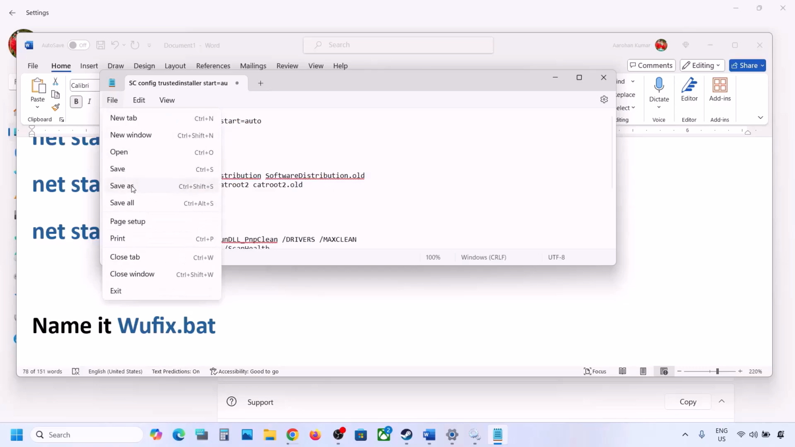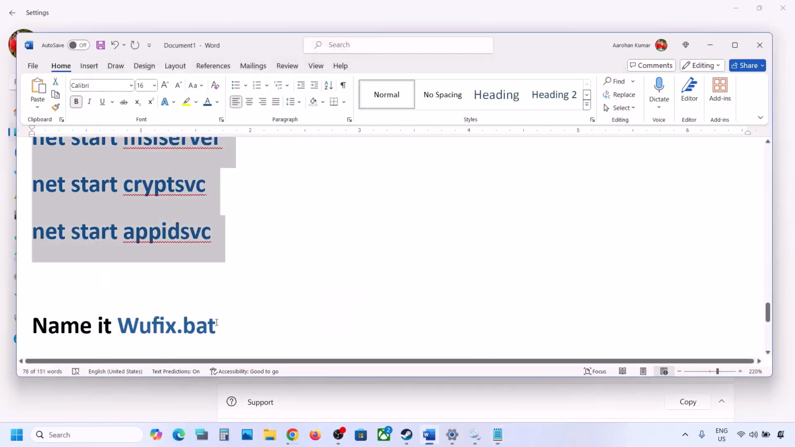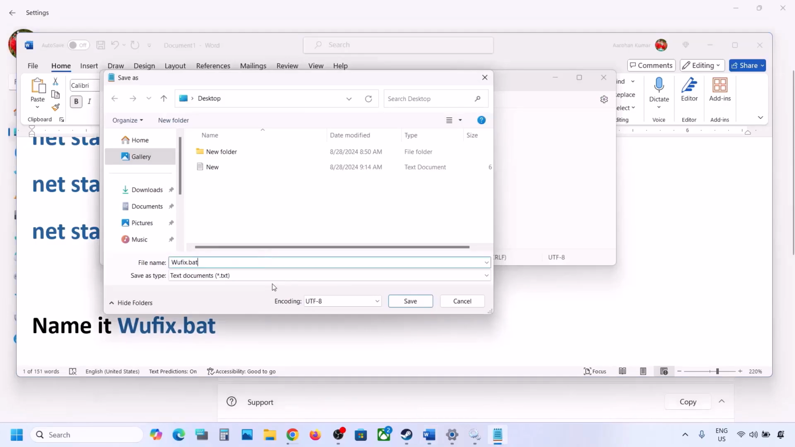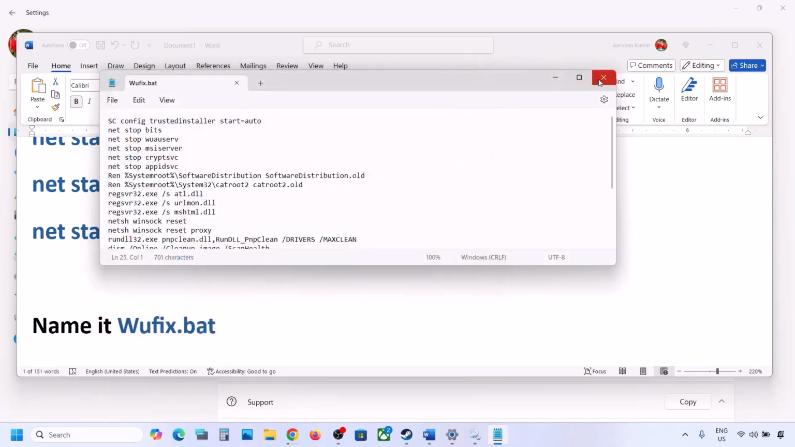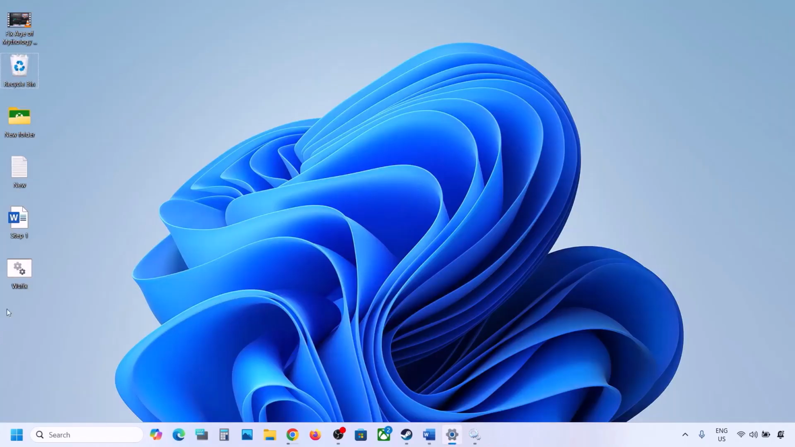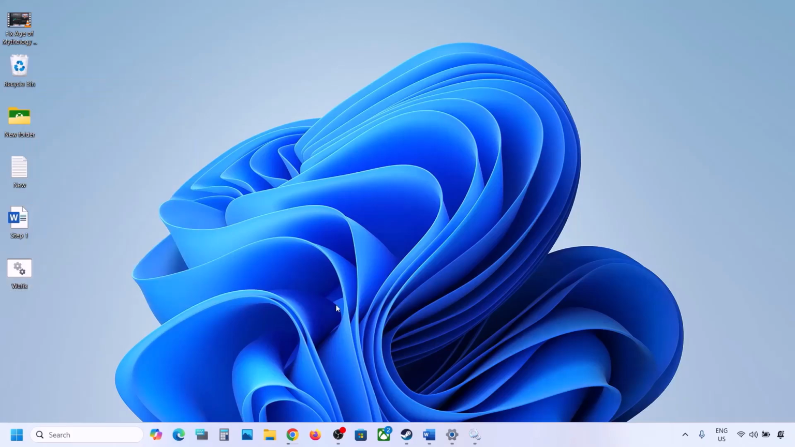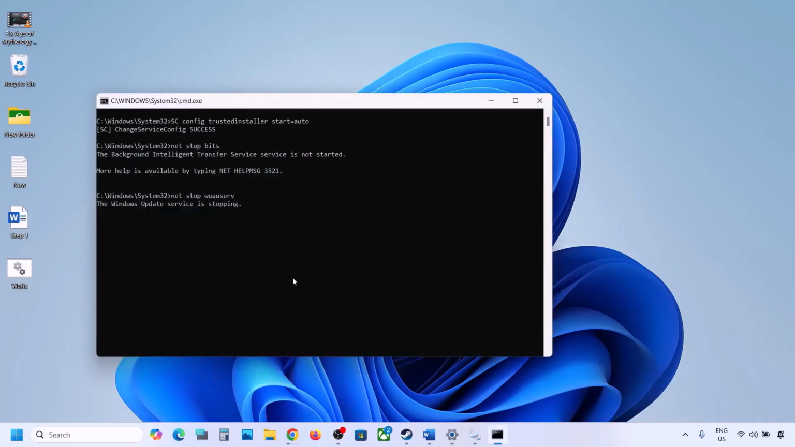Now click on save as, name this file as wuauserv.bat, and then for save as type, select all files and you can set the location to desktop. Now once saved, now go to desktop, make a right click on wuauserv file and then click on run as administrator. Make sure that you run this file as an administrator. Click on yes to allow and let the process complete.